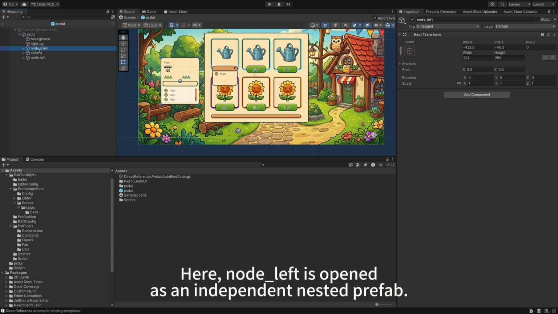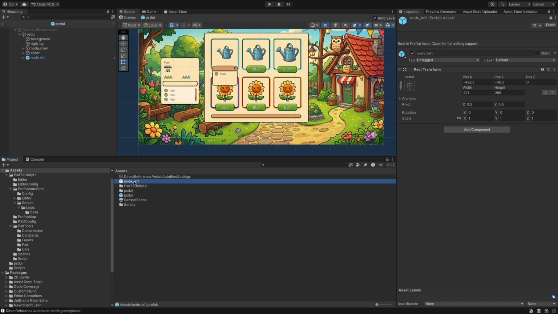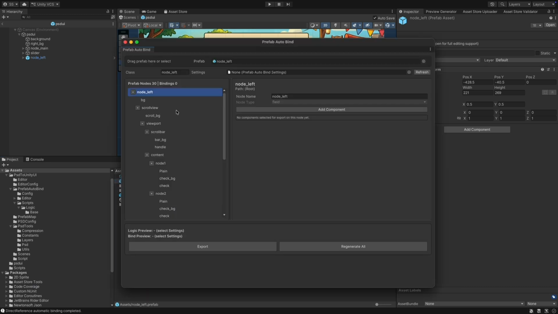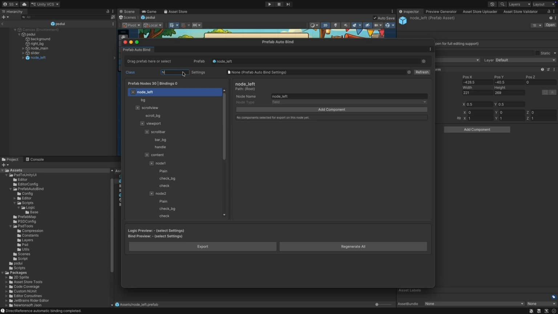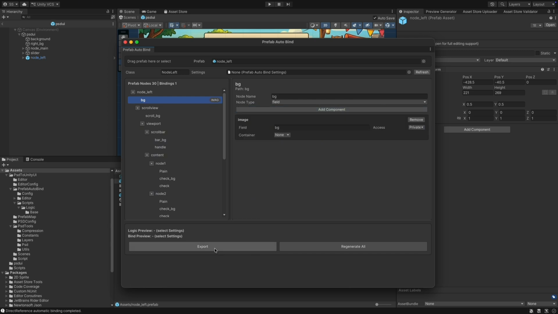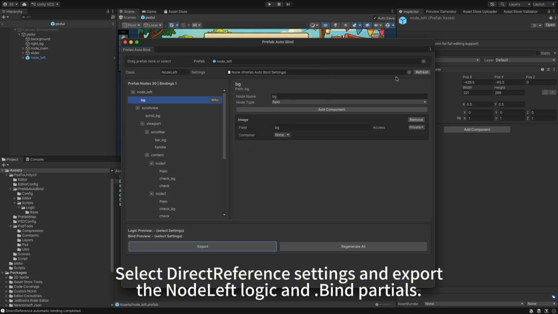Here, node left is opened as an independent nested prefab. Open node left in the PrefabAutoBind editor. Set its generated class name to NodeLift. Bind the BG image as a direct reference. Select direct reference settings and export the NodeLift logic and bind partials.